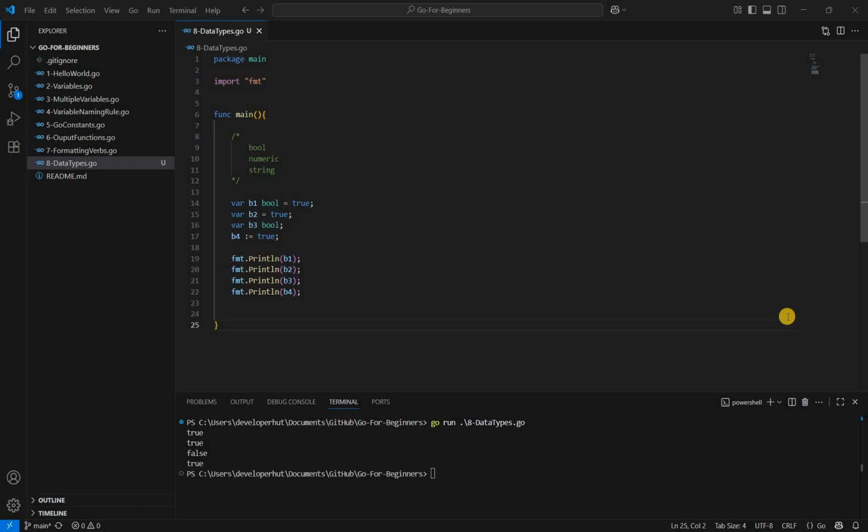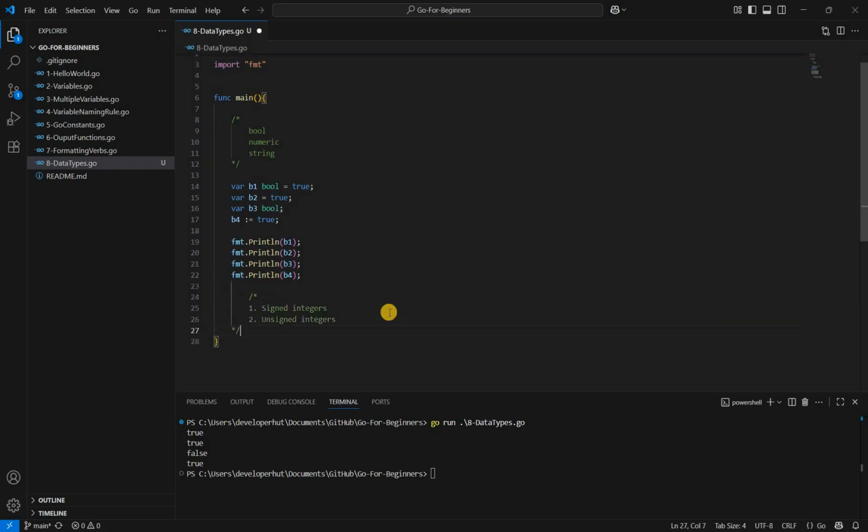So now next is the integer data type. The integer data type is basically used to store the whole number, which is without the decimal. In Go, the integer data type has two different categories: the signed integers and the unsigned integers. Signed integers can store both positive and negative values. However, the unsigned integer stores only non-negative values.